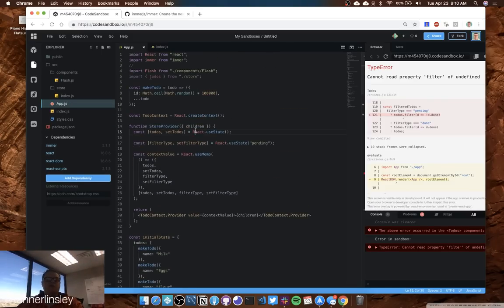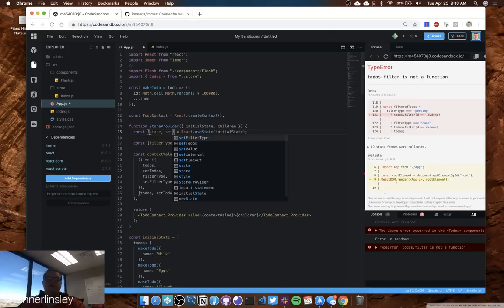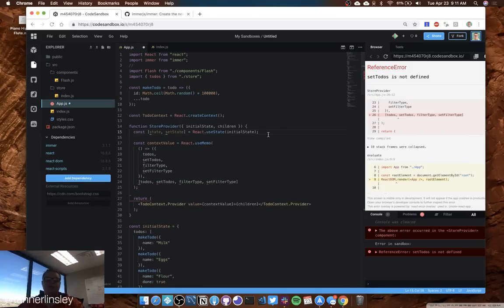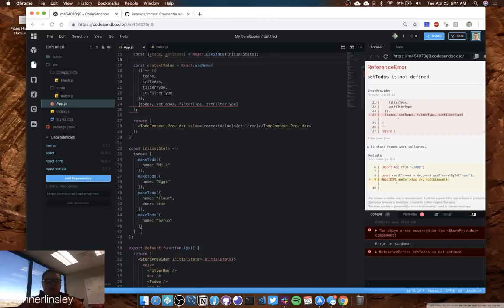Okay. So the store provider is going to get an initial state here. And we're just going to pop that into this use state that we were doing right here. So this, instead of to-dos, just becomes our state, and this becomes set state. And all this filter type, set filter type stuff is just going to become an implementation detail within that state. So we have our to-dos. We're going to have filter type that's going to start off as pending.